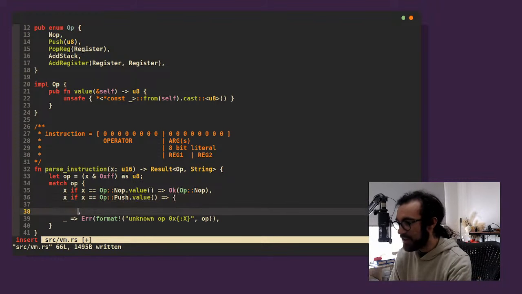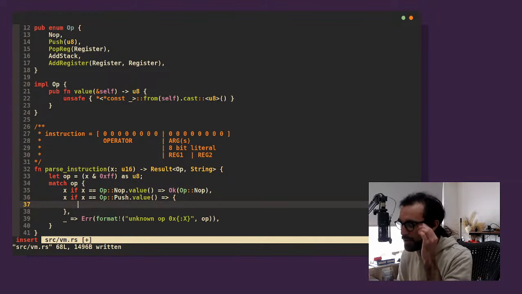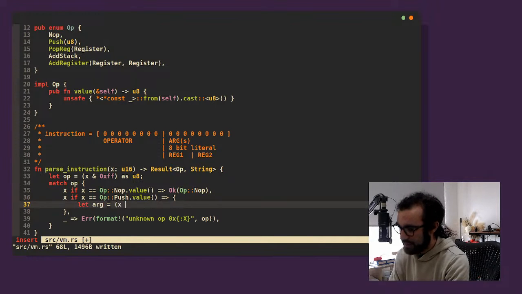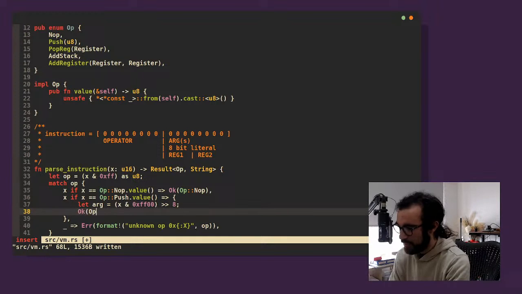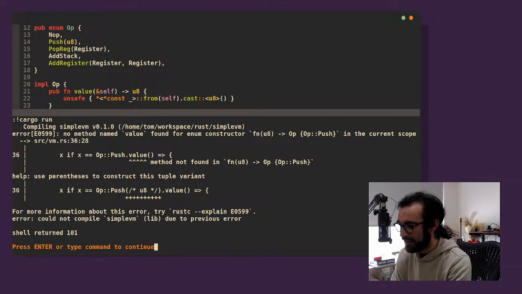Except now we can do more interesting things. So for example, if we have a push instruction, so we push, we want to get this arg from the bottom, which is going to be an 8-bit literal. Say x and FF00. So we should be able to do this, right? Where we decode this arg from the instruction, and then we just have an instruction that has this there, right?